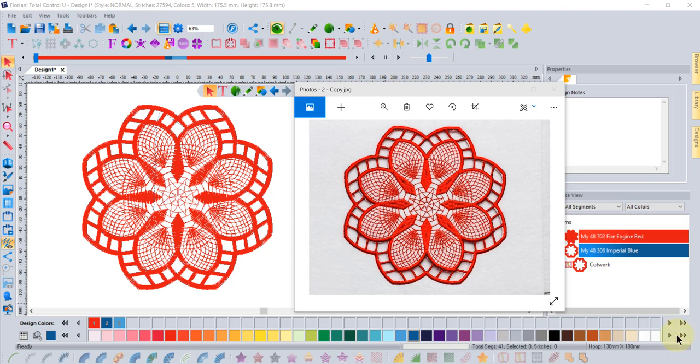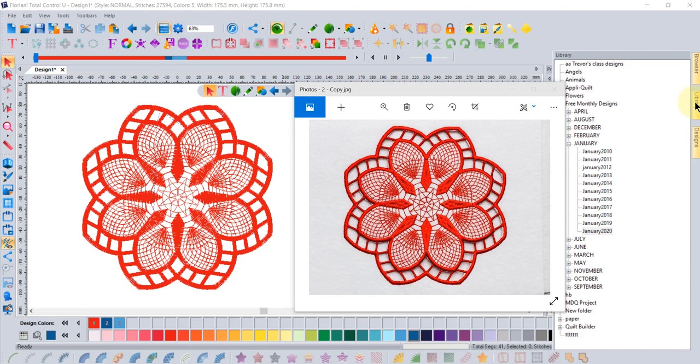The topic for today is Cutwork. Have you seen this beautiful Cutwork design that's part of the January 2020 free monthly designs? That's where you'll find it if you look in your library, provided you've already downloaded all of the free monthly designs from the R&K Software Club. Then they will appear in your library found on the right-hand side tab of your workspace.